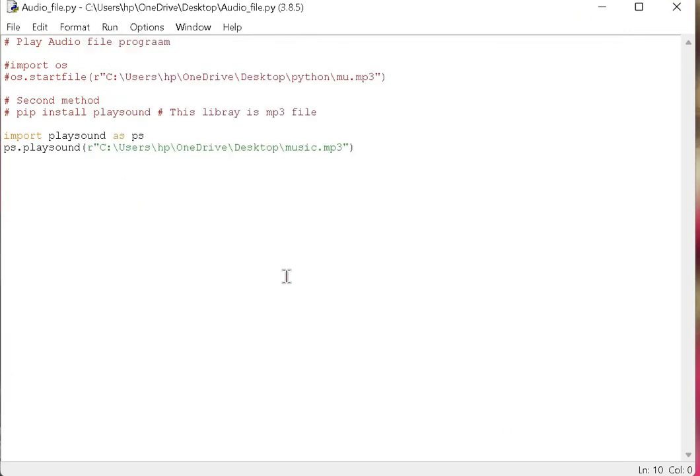There I have used two methods. Both are similar, but in one method we have to install the library, and the second method you can normally use with the inbuilt module OS. We know the OS; we are also familiar with the OS. So this is a very small program.